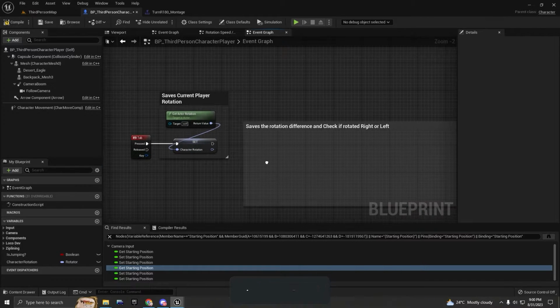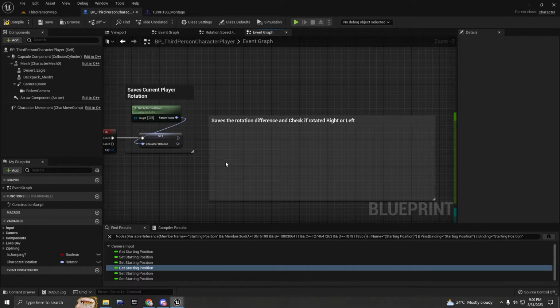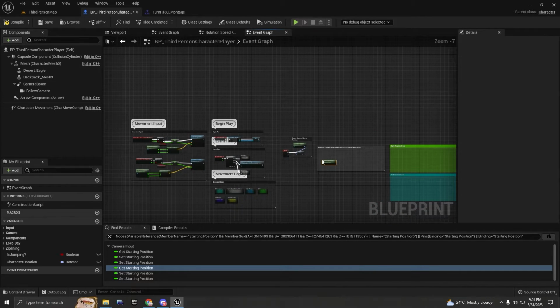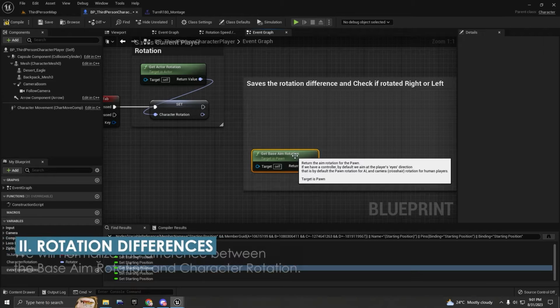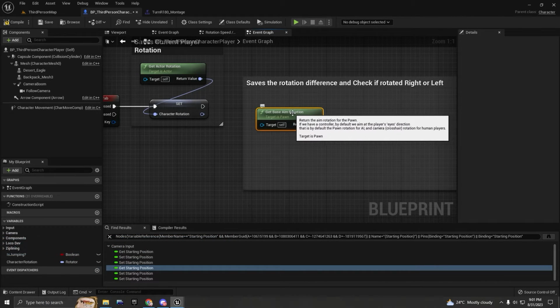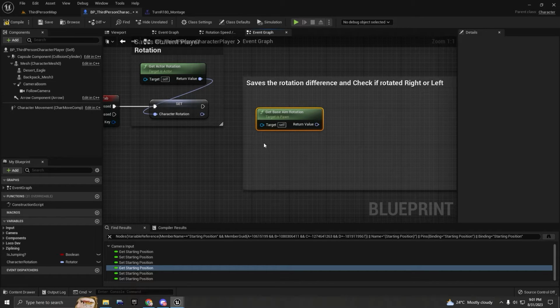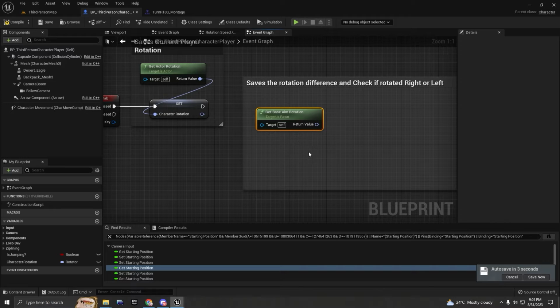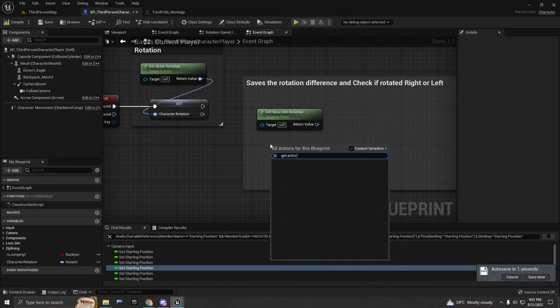Now we're going to save the rotation difference. We're going to get base aim rotation. This is going to give us the base aim rotation. And we're going to normalize this value together with the character current rotation, so we can get the difference value that we need for rotating the character by the desired angle degree.